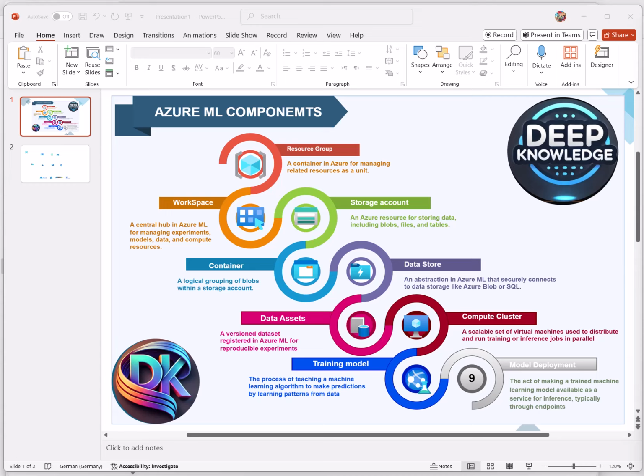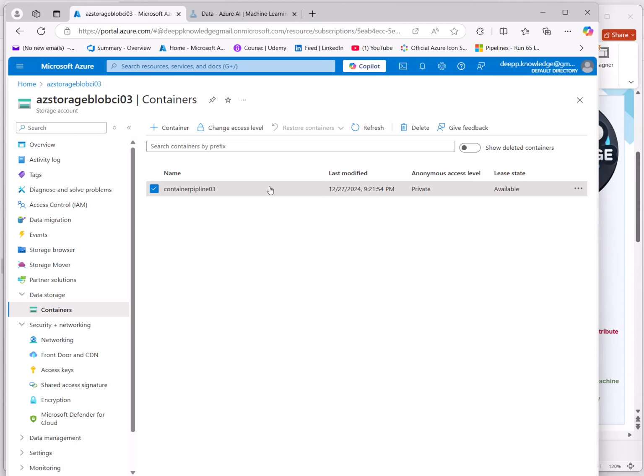One question, what happens if my data store connection fails? Azure ML provides a detailed error message, what the error is and how to solve it, let's say troubleshooting. And can I have multiple data stores? Of course you can. You can have many data stores. As you can see here, I have many data stores.